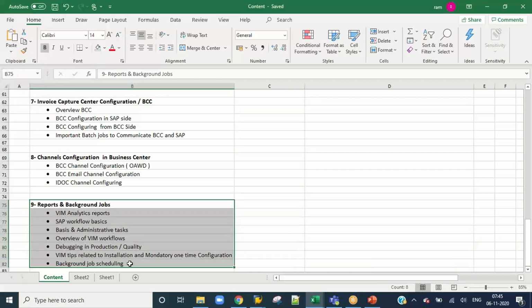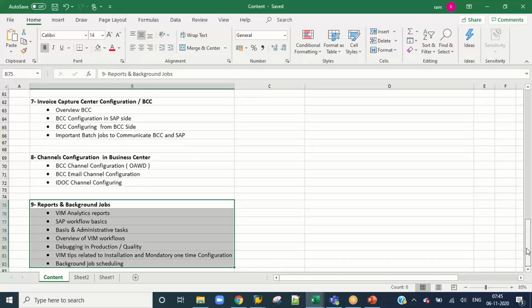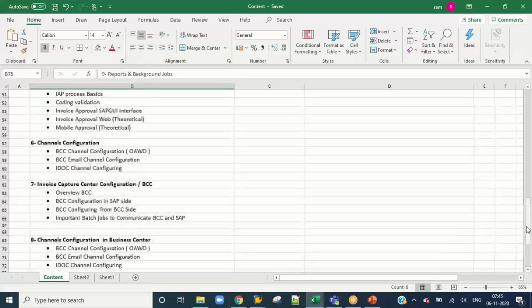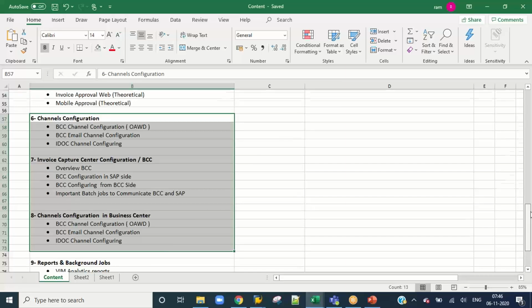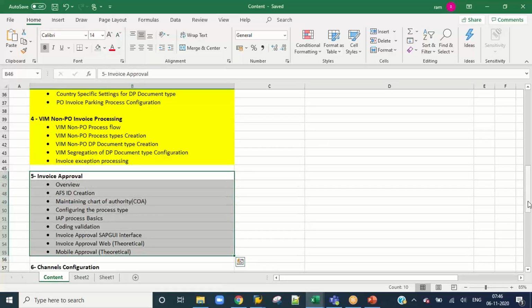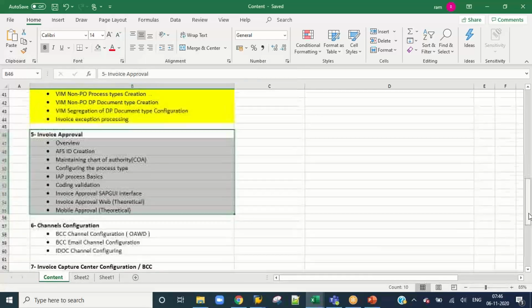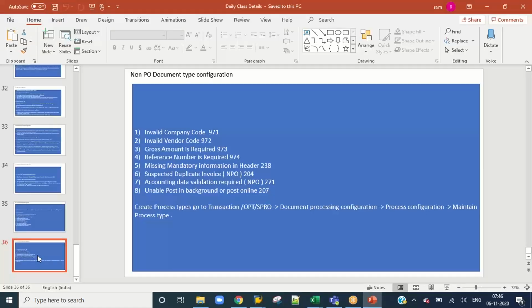See, this one will take one class, in the sense a one or two hour class, and this one will take a three to four hour class. Then this one three hours. So almost 60% we have completed, still 40% is there. No worries. Now, the non-PO parking invoice flow.